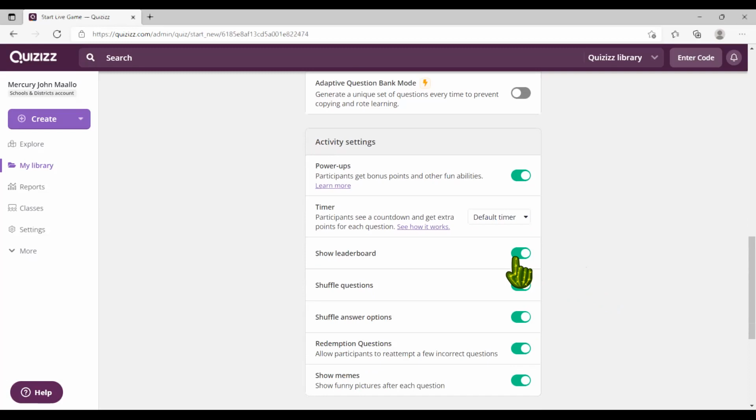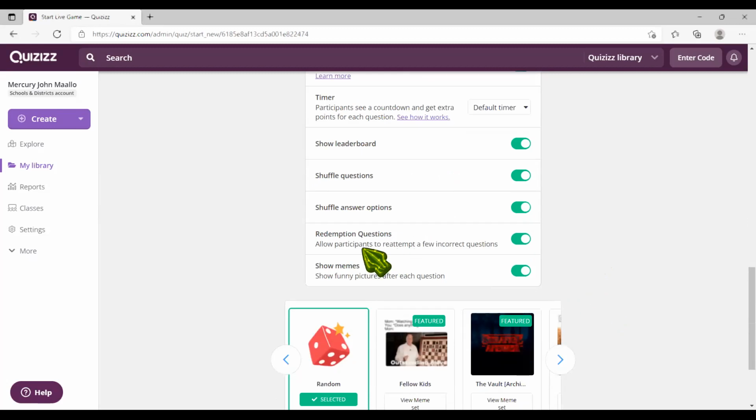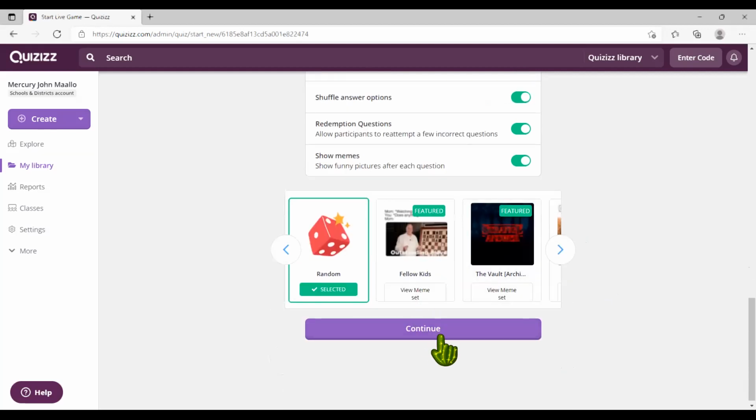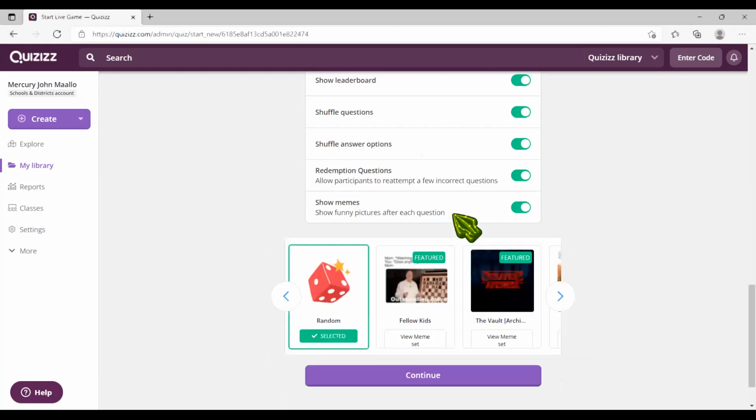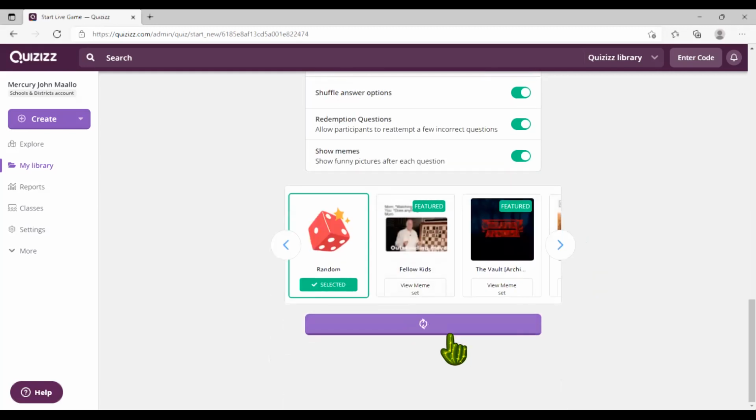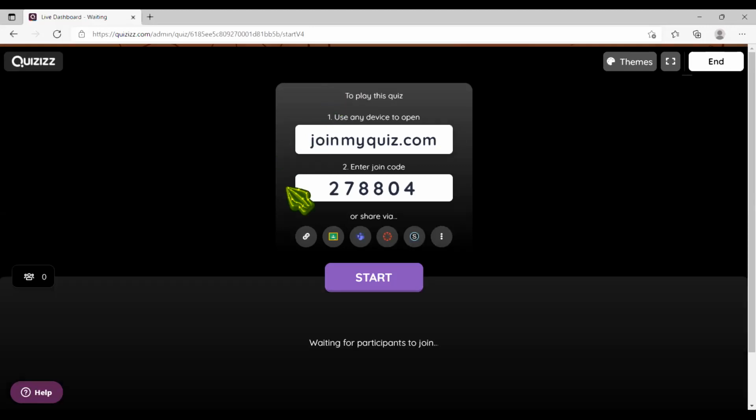Show leaderboard. That is good so that the students will have a feel of competing with their classmates. Shuffle questions. Shuffle answer options. Redemption questions is on, meaning students will get to redo those questions where they made mistakes. And then show memes, okay, just for fun, I will turn that on. And then I'm ready. All the settings have been checked. Just click continue.